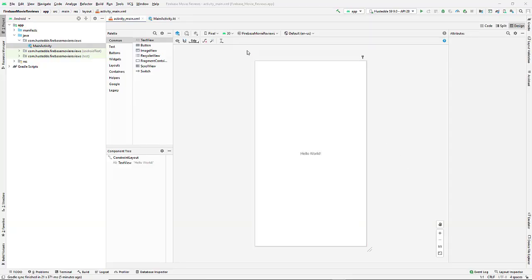I've created an empty project called Firebase Movie Reviews. And we're going to use a cloud database called Firebase that's owned by Google, and therefore it's built into Android Studio and makes using data in the cloud very simple, both reading and writing.